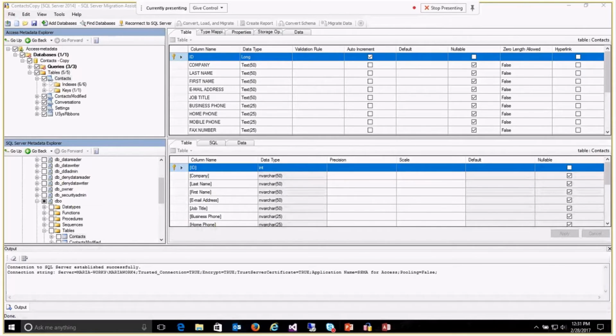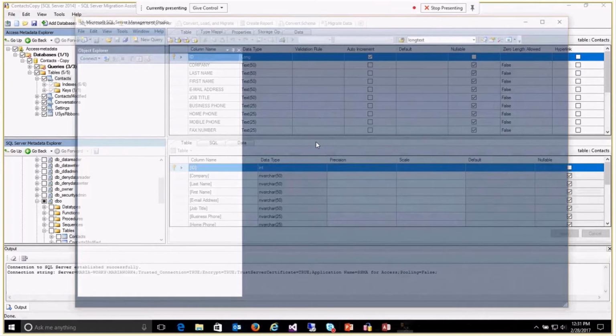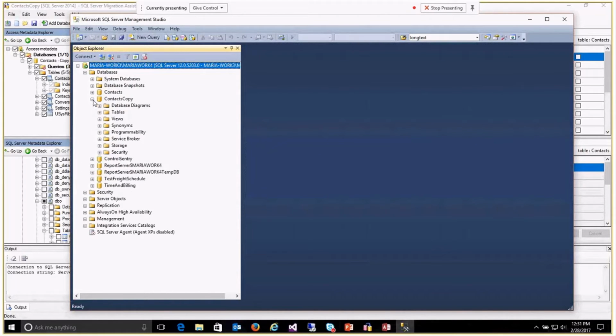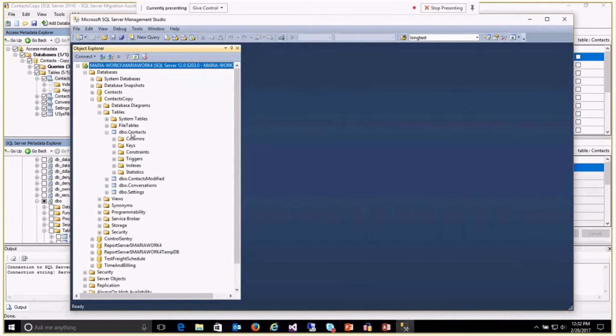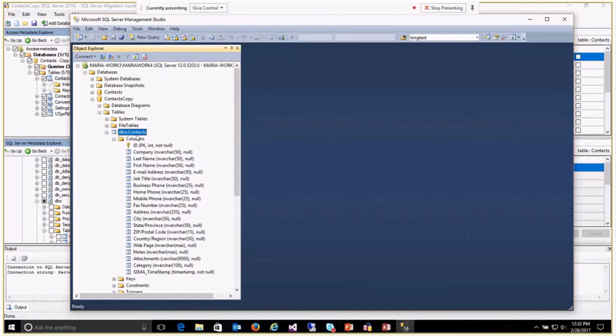SQL Server Management Studio is what I'm talking about. SSMS, sorry. I'm going to hook to that same database using SQL Server Management Studio. And the context copy that we did, if you take a look at that, here you see the primary key.